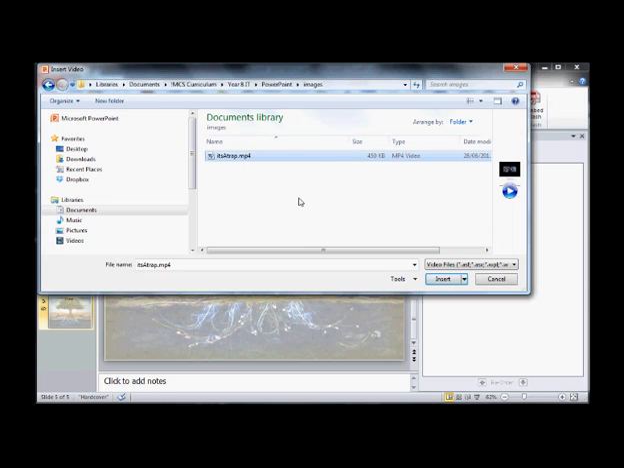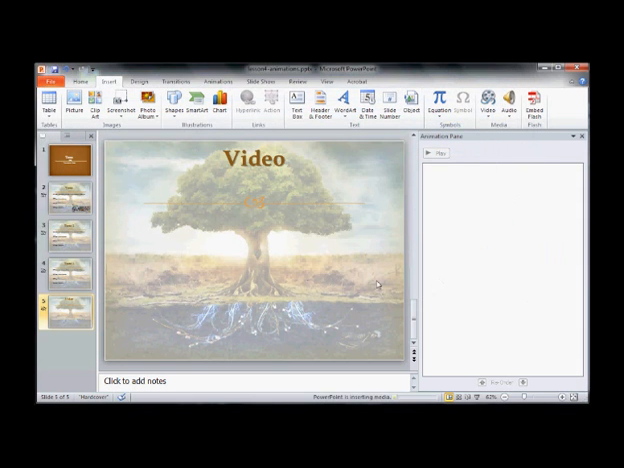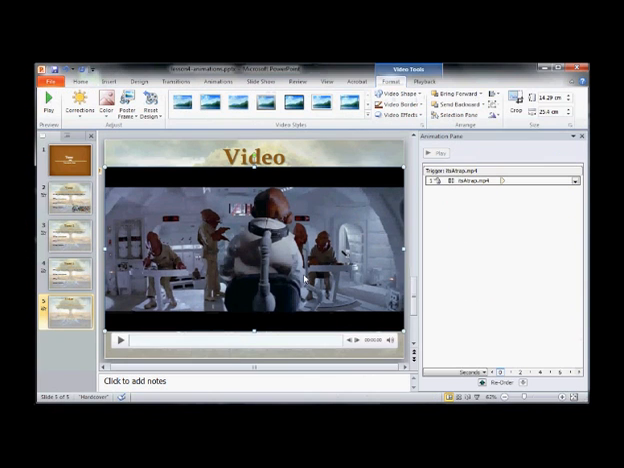Now, absolutely not related to trees at all. It's from Star Wars, but we're doing it anyway. So press Insert. Should take a little bit of time to load. And there it is. There's our video.